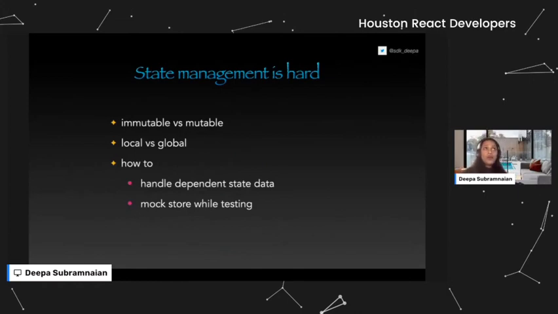So to add on to more why state management is hard, you need to define the store structure, where do you put them in, and then you also need to know whether your state is mutable, immutable, whether you can store it locally or globally, and how would you handle dependent state data, and how would you possibly set all your API requests and stuff like that. So it also depends on how you store, how would you mock store while testing as well.